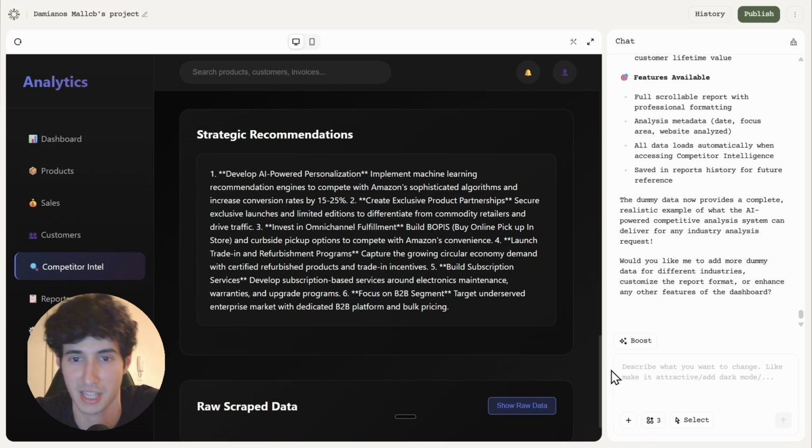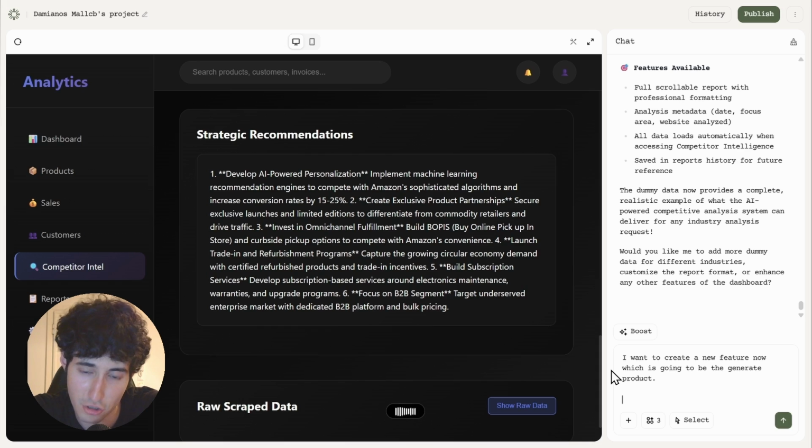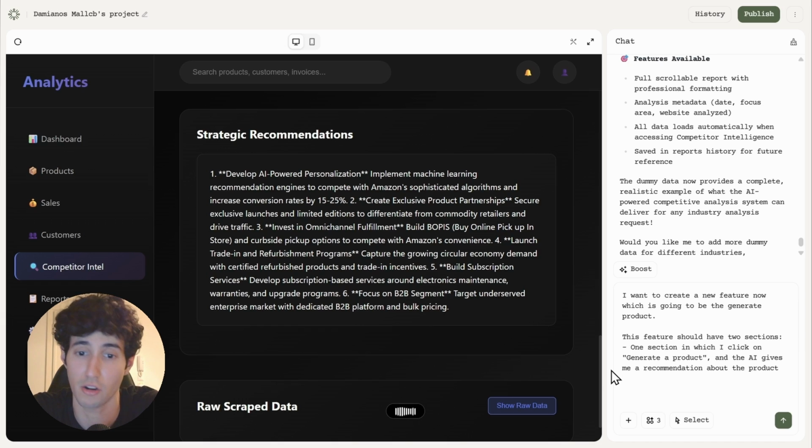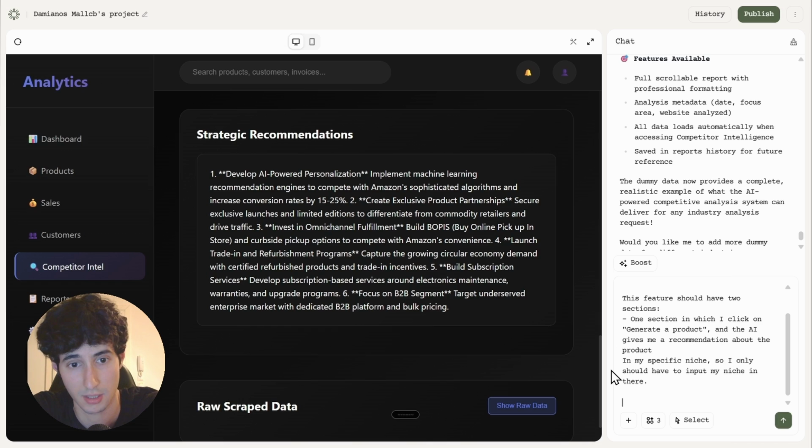So I'll simply come over here and say I want to create a new feature now, which is going to be the generate product. This feature should have two sections: one section in which I click on generate a product and the AI gives me a recommendation about the product in my specific niche, so I should only have to input my niche there, and another section in which I describe the product and it generates a brand new image with Flux AI.